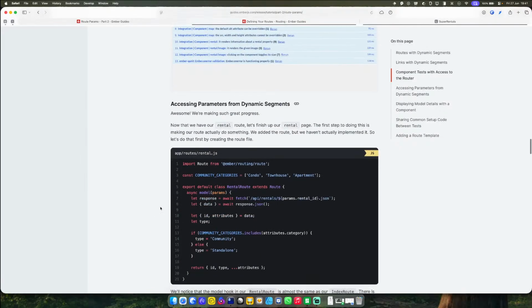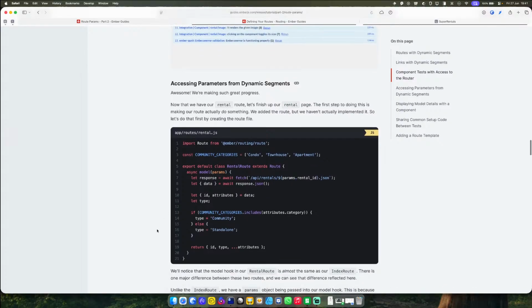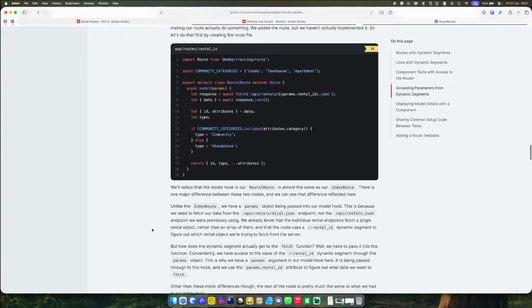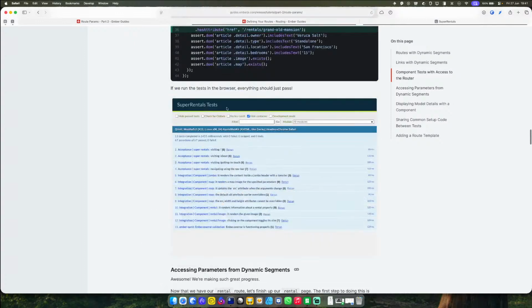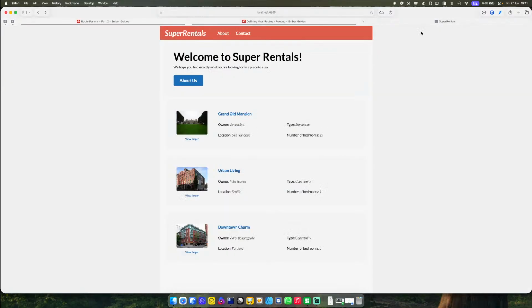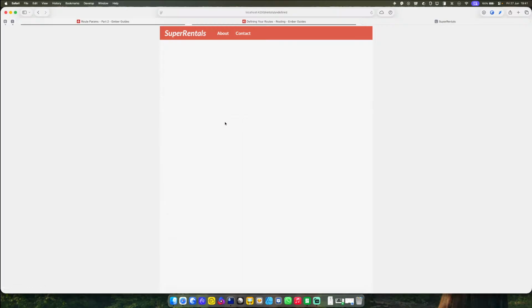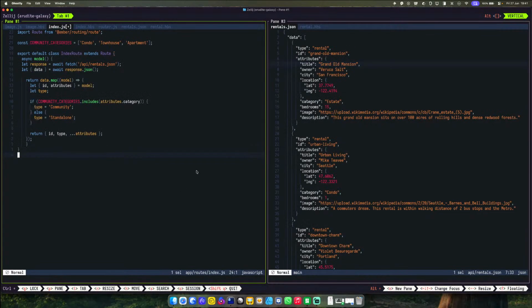Accessing parameters. Now we're on the rental route. Let's finish up our rental page and make our route actually do something. So we haven't been able to return anything besides undefined in here. Let's go back to, hang on, what are we doing? Go to reload, and we get undefined, which is what I expected, but I've saved all of these files. So that's definitely saved.